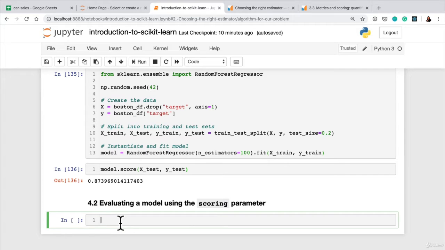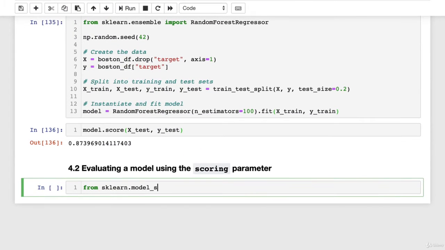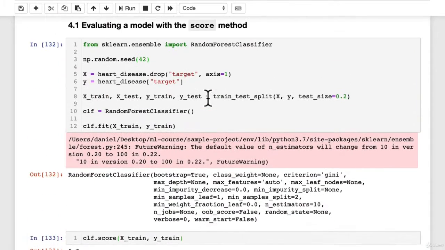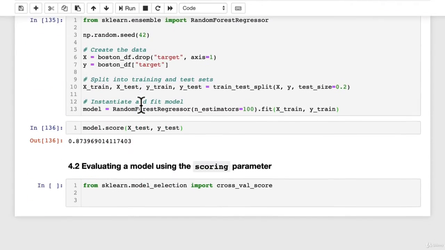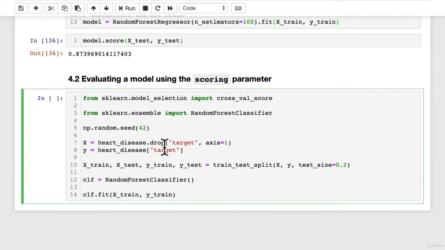So let's get started. What we're going to do is go from sklearn.model_selection import cross_val_score. And as always, we're going to run the code first before we dive into what's actually going on. And what we do need is some classification code. So what we're going to do, we can copy this. You're allowed to copy this, by the way, because we've written it a fair few times now. So the only thing different here from what we've done is we've imported cross_val_score from scikit-learn's model selection.